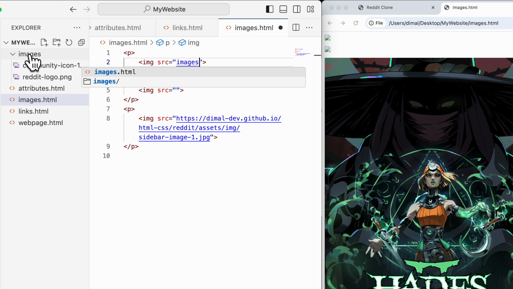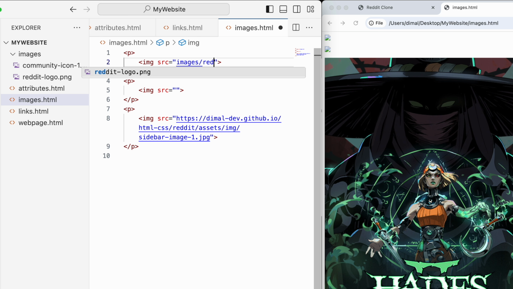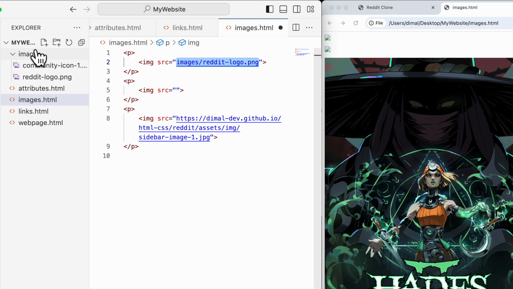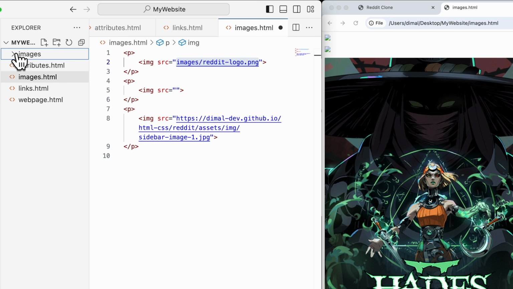And this folder is located in the same folder, which is my website, as the images.html file, from which we're trying to load the image. Next, to go inside the images folder, we'll write / and then the reddit-logo.png file name. So this relative URL now tells the browser to look into the images folder, which is next to the images.html file. So they're in the same folder.